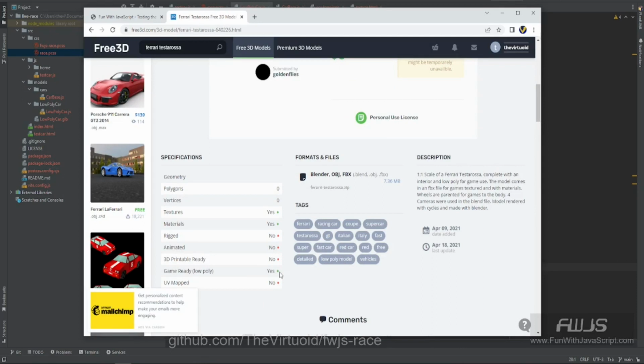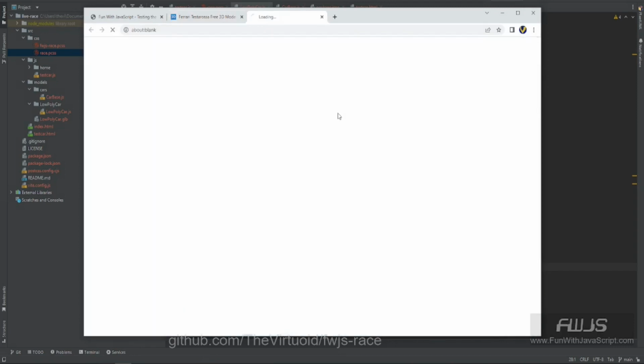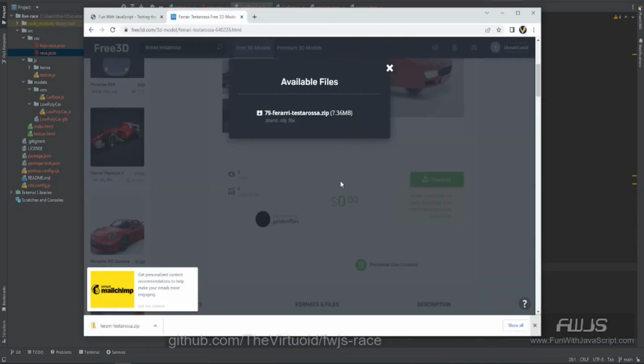It is low poly. That's good. It does have textures and materials, so that might be a problem. It's 7.36 megabytes. That should be okay. So let's go ahead and download that. So we got the Ferrari Testarossa.